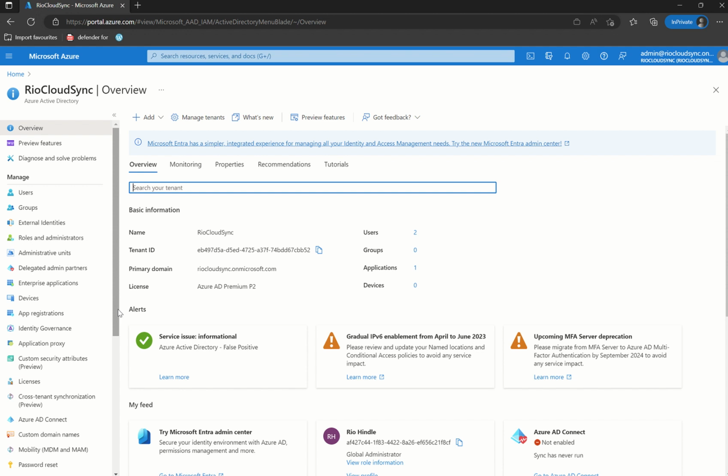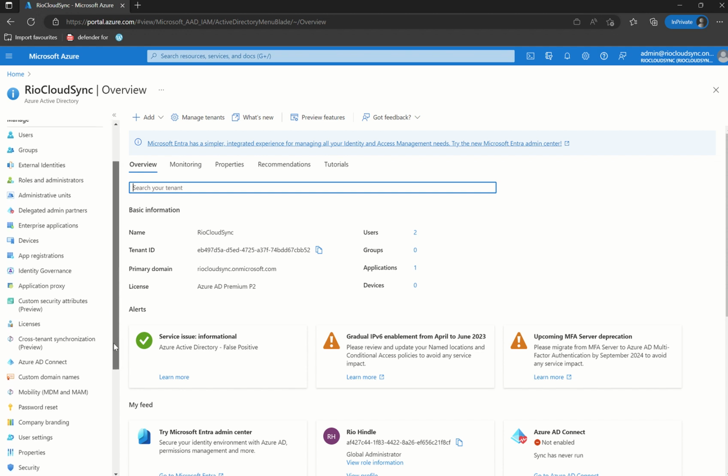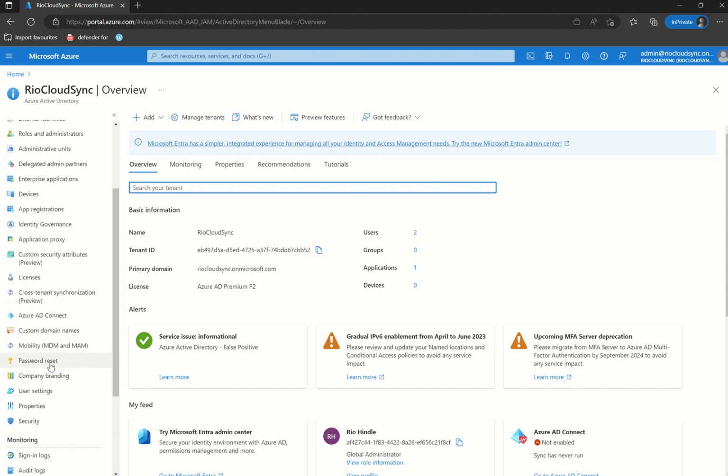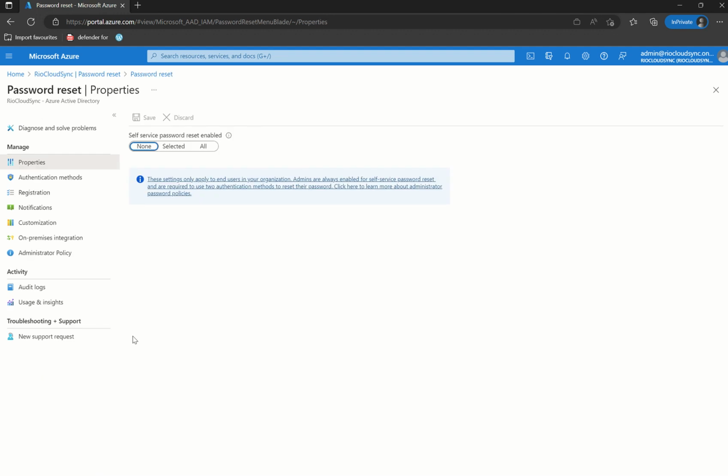The way in which you enable SSPR is you scroll down the left-hand pane, all the way down to password reset. You click on password reset, it will take you straight to properties under manage, on which you've got the self-service password reset toggle here. Okay, by default it's set to none. You can set this to selected or all.